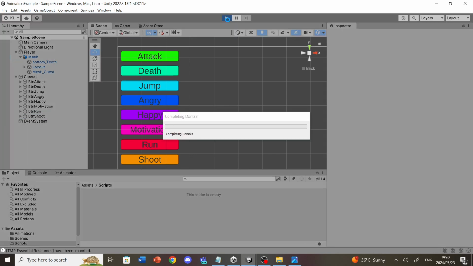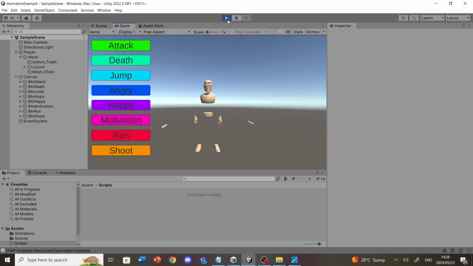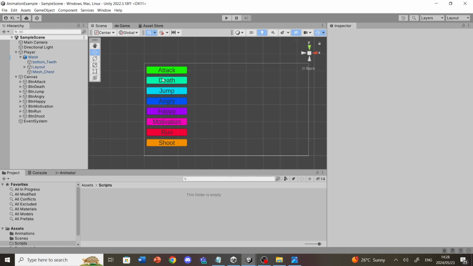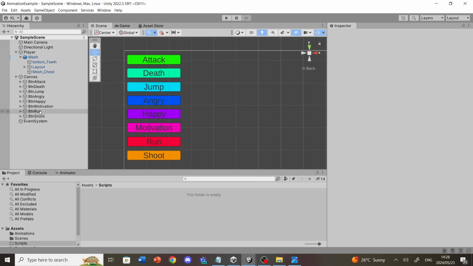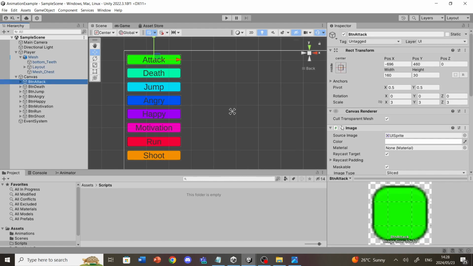And if I hit play on Unity, hopefully they fit on screen. Hey, they do. Nice. But of course, when we click on the buttons, they don't do anything yet. But we can change that. So let's start doing that.